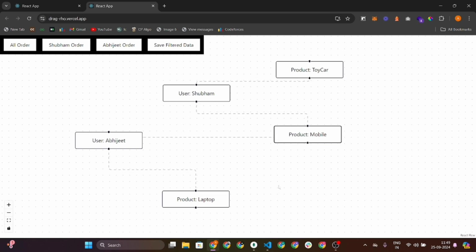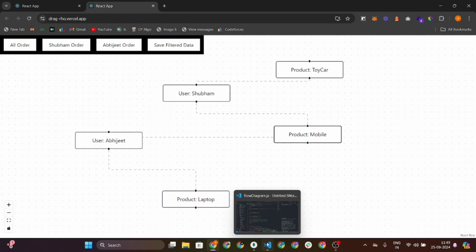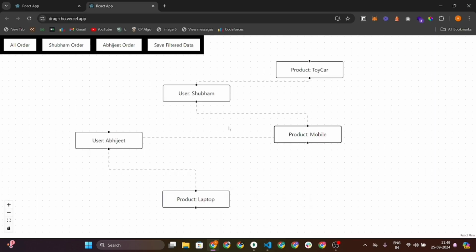We solved this problem using React Flow, Node.js and MongoDB for the backend to manage data. Let's take a walkthrough of the backend. Go to my VS Code.